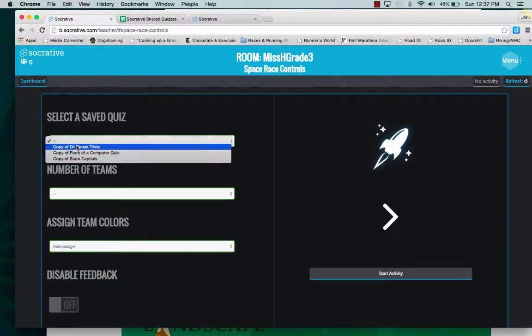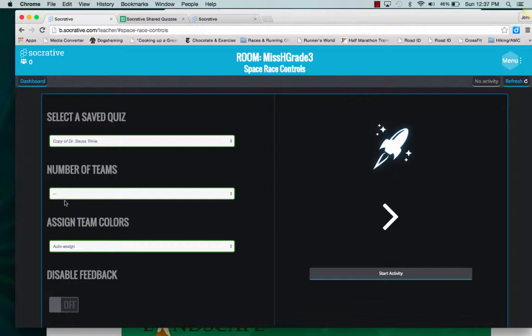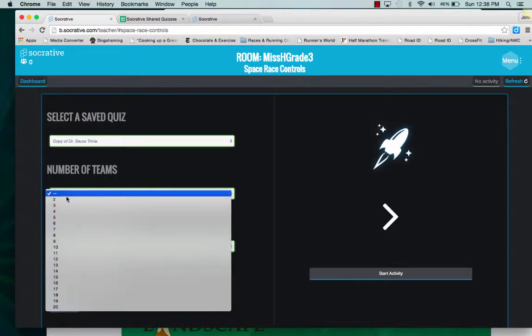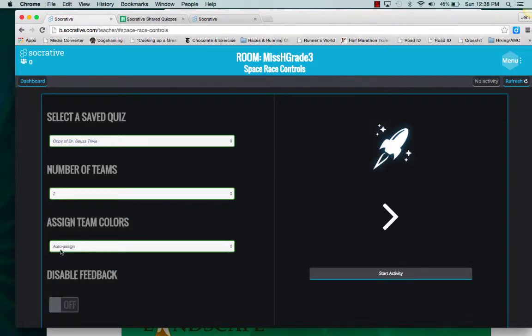Here you can select the quiz that you want to use, and you can divide your class into teams. So for example, if you don't have enough tablets or laptops for each individual student, you can select teams of 2, 3, 4, however many is appropriate, however many devices are in your classroom. I'm going to say 2, and I'm going to auto-assign team colors, and I'm going to start the activity.